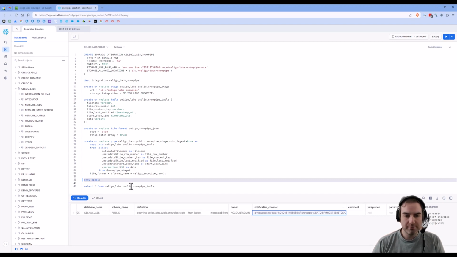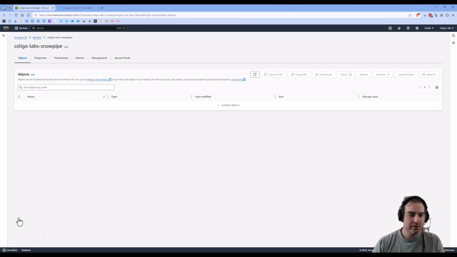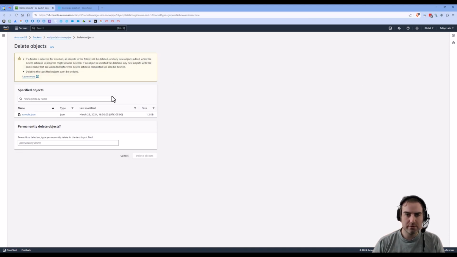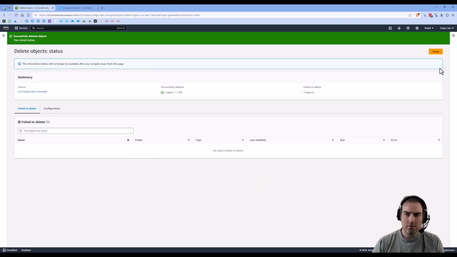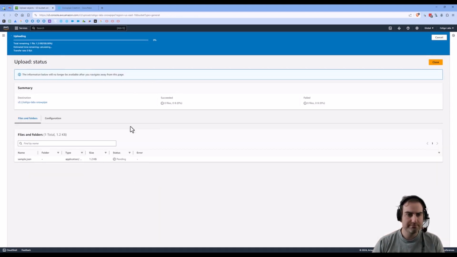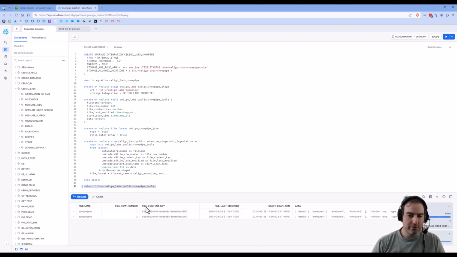Come back over to Snowflake. You can still see that the table is empty. If I go back to S3 and drop a sample file in, drop this file. Oh, let me permanently delete this here real quick. There you go. Now drop the file in, upload it, come back to Snowflake, and we should see that come into this table here shortly. All right, and there we go. We've got 2 rows sitting in that table now, both from that file that's sitting in S3.